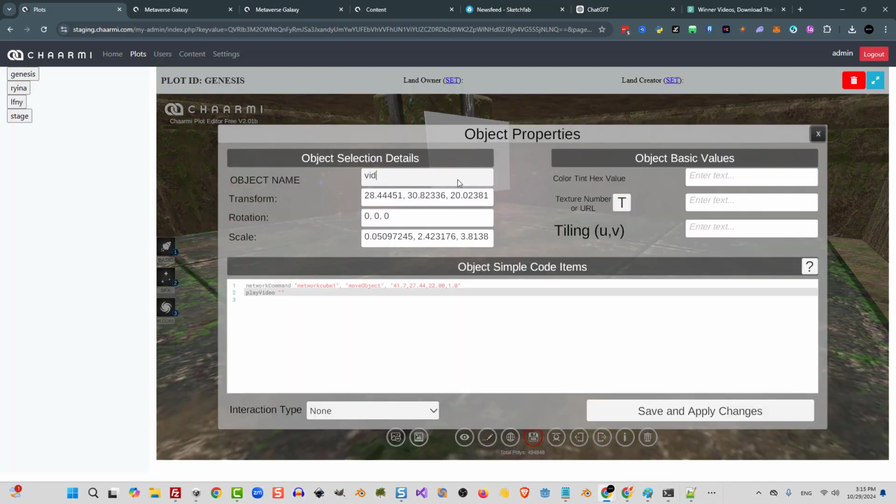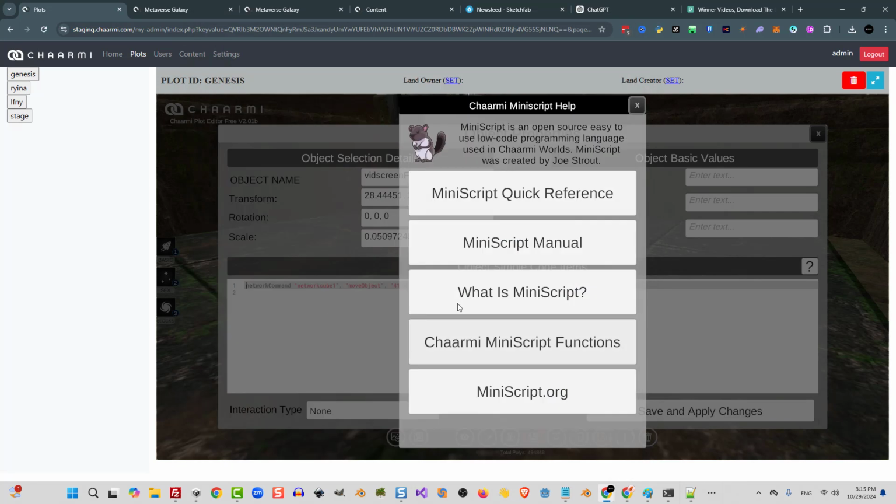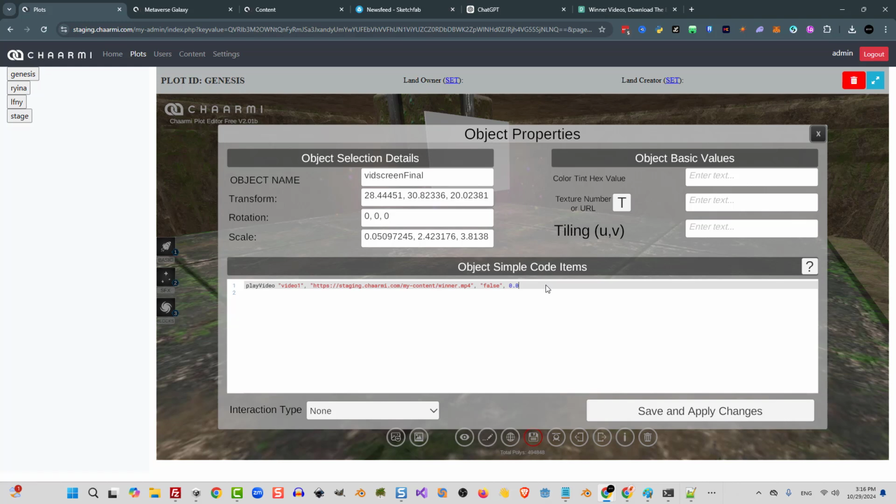Simply select a cube object, and then let's name the cube anything, for example, vidscreen final. Now let's get the code to play video and enter in all the information, including a URL to the MP4 video from your content folder. Now let's set the interaction type to none, do once, and then hit the save and apply changes button to see the video playing. Please note that if you do not set the looping option to true, the video will only play once. Let's go ahead and save and apply changes.